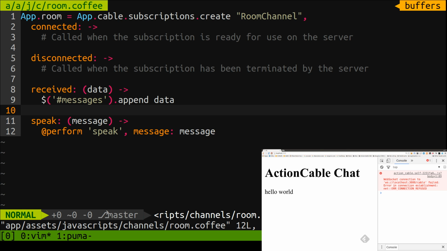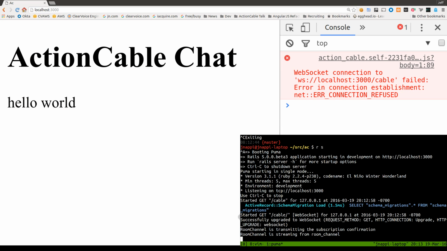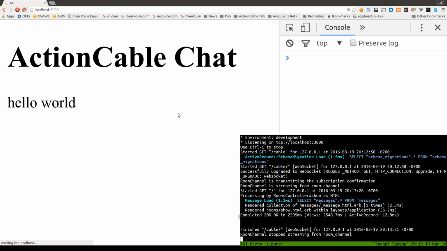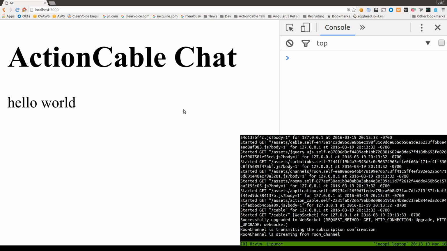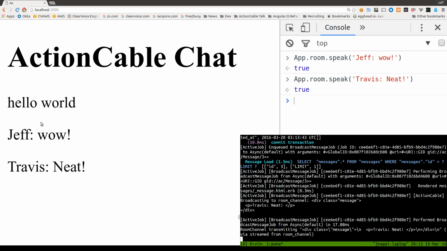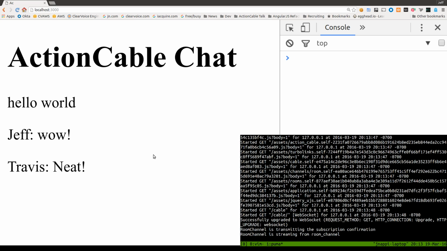Great. Okay, so we should be able to see ActionCable with persistent data now. So let's go back and look at the browser again. Okay. Boom, hello world. Everything's all good. Okay, let's go ahead and say Jeff, wow, cool. Then we can say Travis, neat. And when we reload, those messages will still be there.